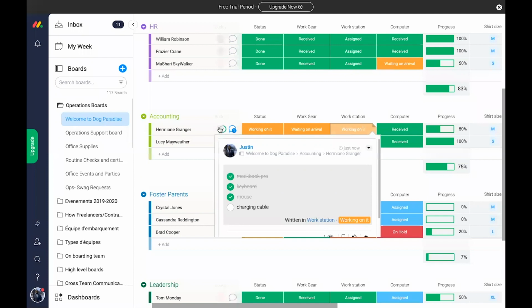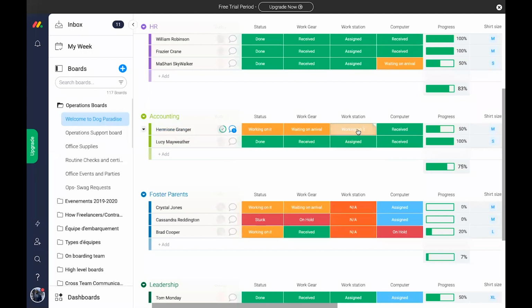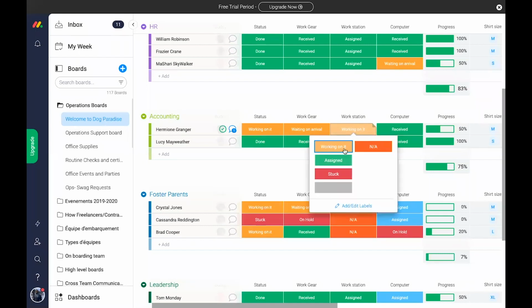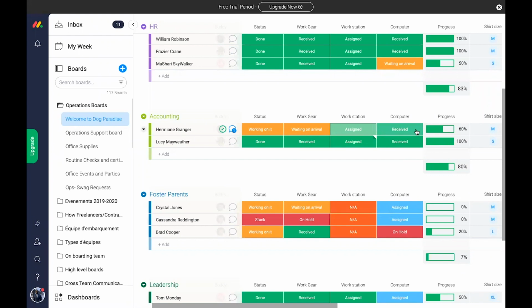And you'll notice that this green mark just starts to check. So included with everything else that we're working on, this will let us know, did we actually complete their workstation? And now we are. So they've assigned a workstation and they have everything that they need.